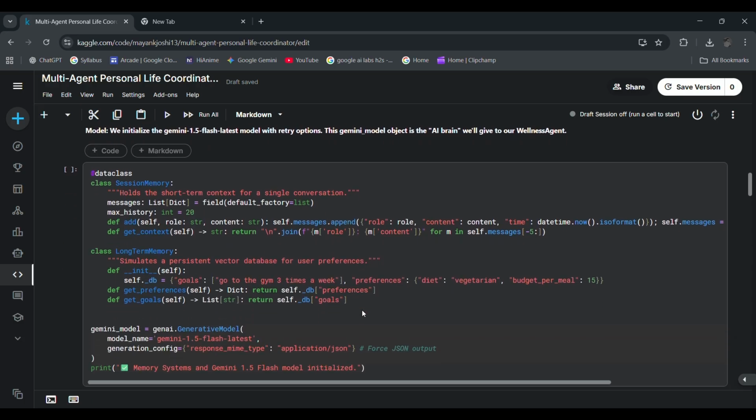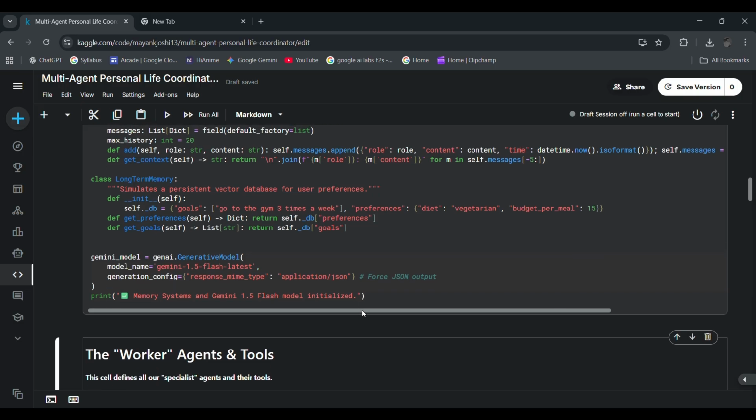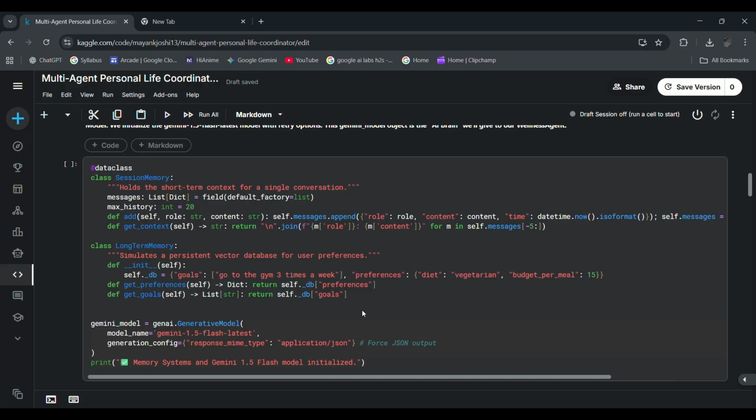And then the model and memory system. What it does is, this cell defines the session memory and long-term memory classes. It also initializes the Gemini model object. Why is it needed? This is the system's short-term memory. It remembers the last few messages in this single conversation. So in our AI agent, it will remember what we have talked about. And then the long-term memory simulates a database of your personal preferences, like diet is vegetarian or non-vegetarian. This is what makes the agent personal for us.